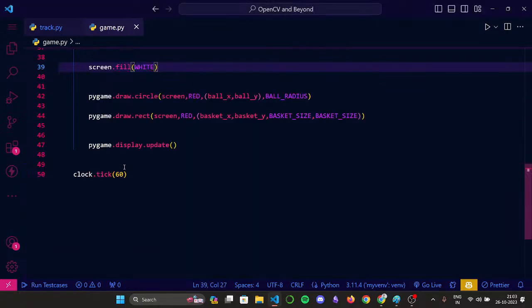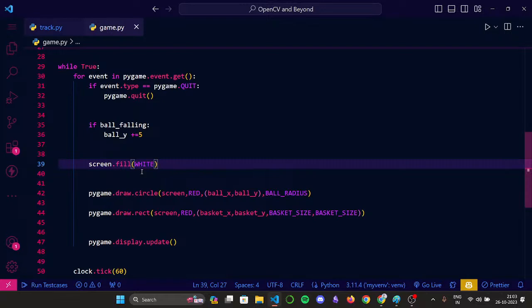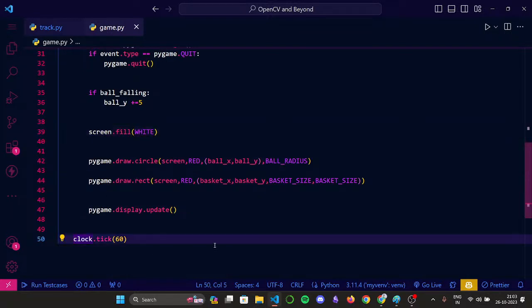Okay, so the ball, we'll put the clock tick in the while loop. Now we'll run this.